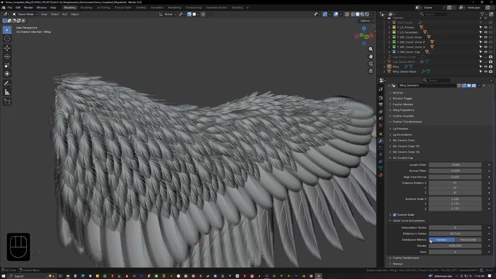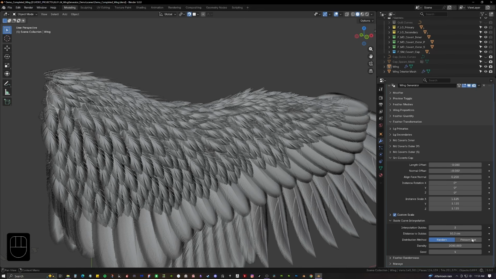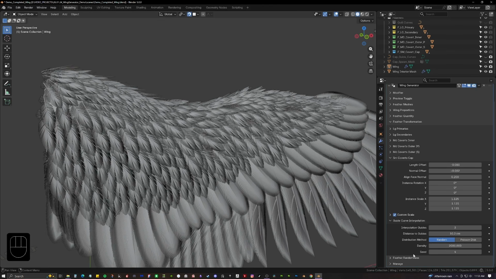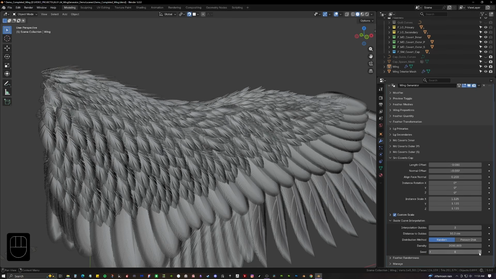The distribution method has to do with spawning the additional guides as well. Random or Poisson disk is available. I don't find that there's too much difference between the two, but I left them here as an option just in case. And then the density determines how many additional guides are spawned. Usually this has to be a pretty large number, so if you're not seeing much of a difference happening in here, you may need to increase or decrease this density, but most likely increase it. And then this is just a random seed down here, so you can try different results with the same settings.